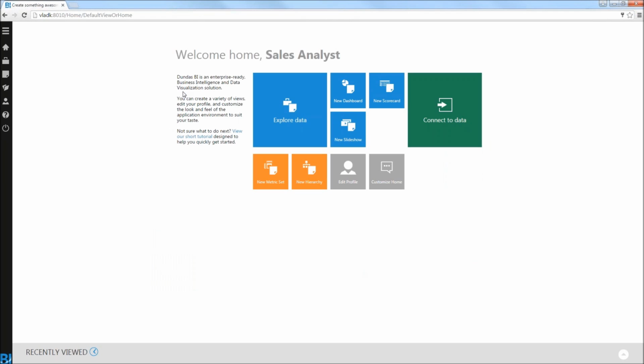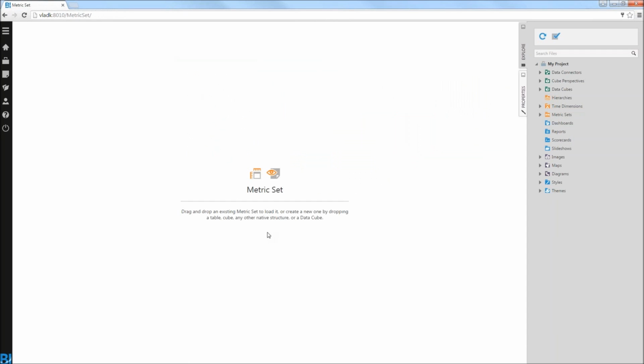So you can see when I log in as the sales analyst, I see this home screen, but it's a little bit more colorful than the previous one because there are a few more options available to me. So aside from these blue boxes that were available previously, as this power user, I can connect to data. I can also create metric sets. So let's actually do that. Let's recreate one of the metric sets that the VP of Sales used on their dashboard. So I'm going to click on that.